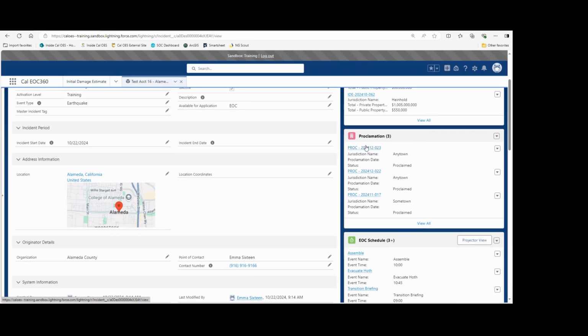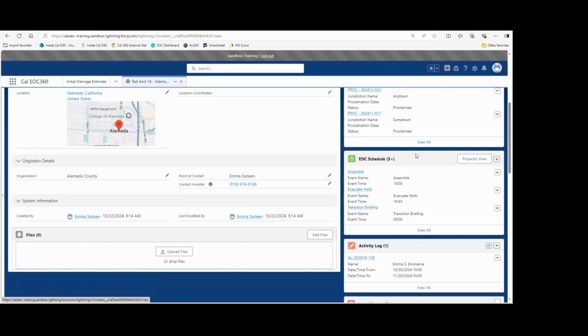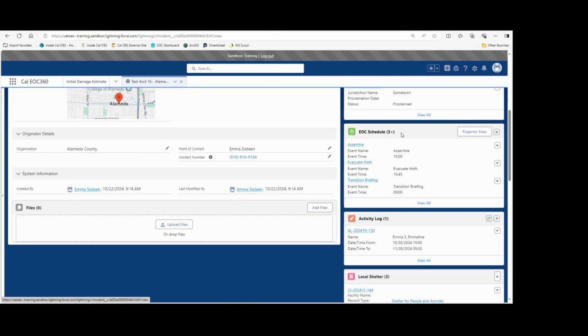Next up, let's go down. We're going to come back to proclamations at the end because I know that's your bread and butter, so we want to make sure that we get to that. Okay, so we're going to go down to this EOC schedule here. So here you can see some of the stuff that's been put into it.